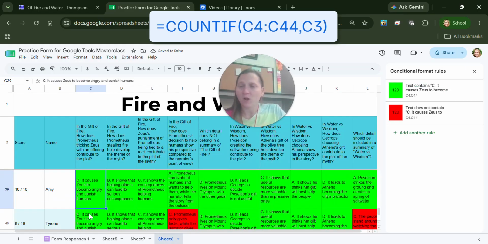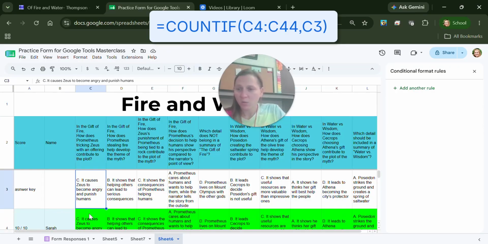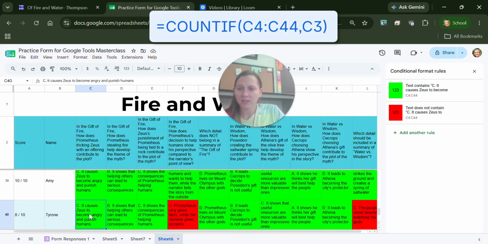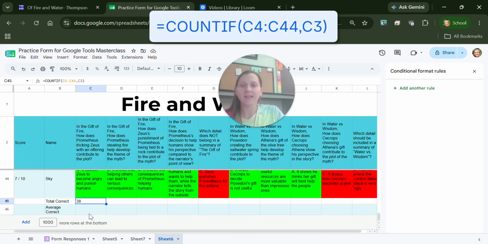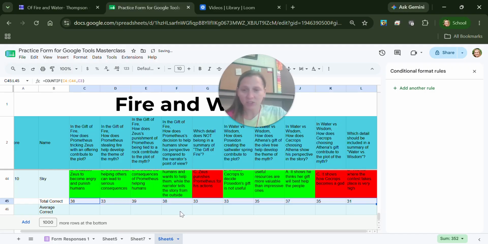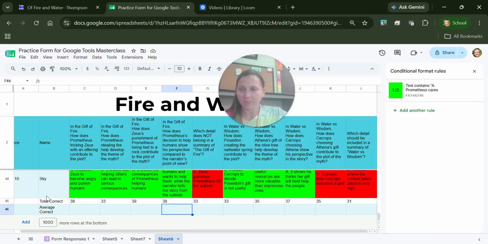That means that if all of these answers, starting with Sarah all the way to Sky, are the same as C3, it's going to count it. So that means that for this first question, I had 38 students get it correct. I don't have to do this equation every time because I want the same thing. I want everything to be equal to the answer choice. So all I get to do is drag it all the way across, and it's going to show me quickly for each question how many students got each one right.